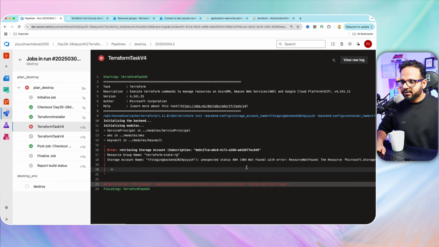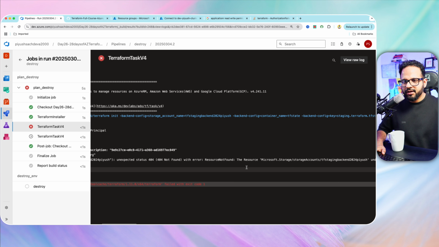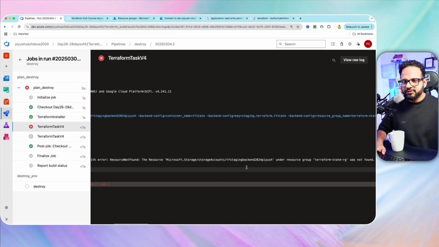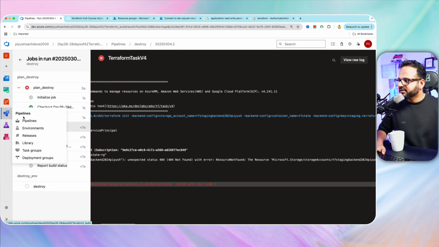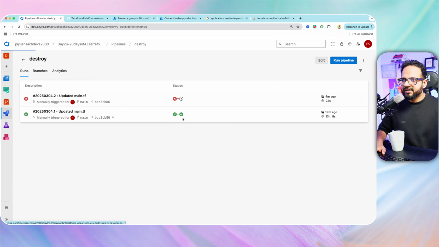Resource not found. Terraform state RG. Why? Under resource group, Terraform stage. Maybe we did some mistake. Okay, let's go to the pipelines. This one, edit.